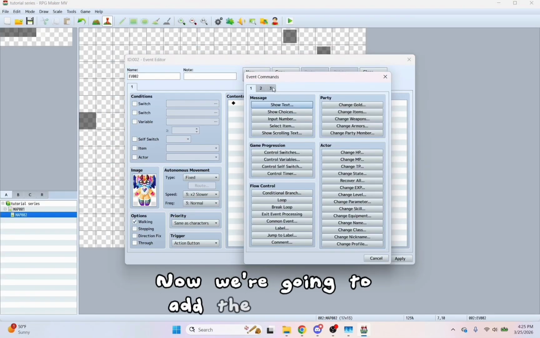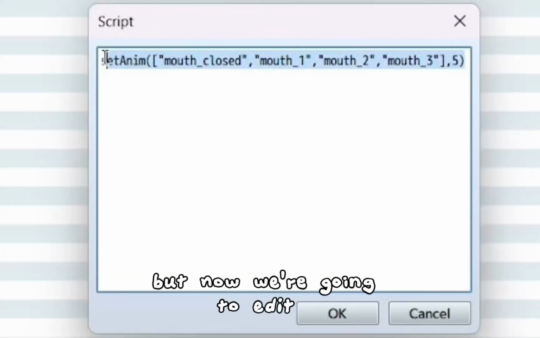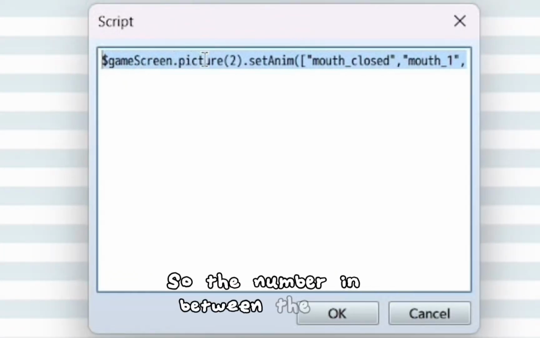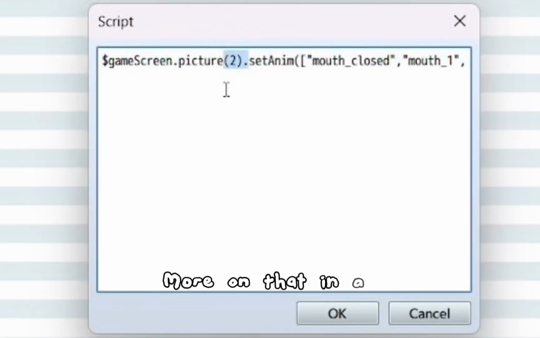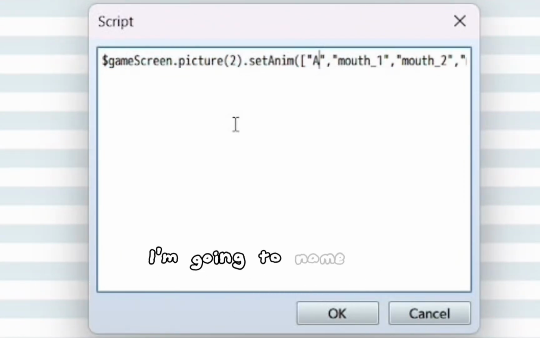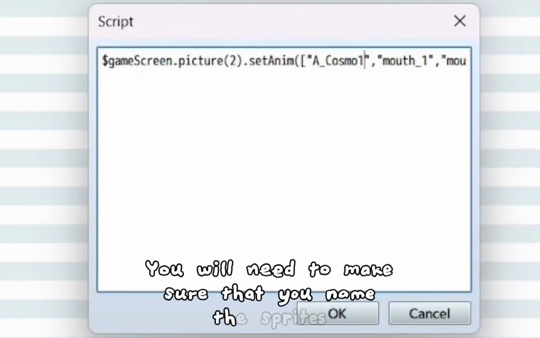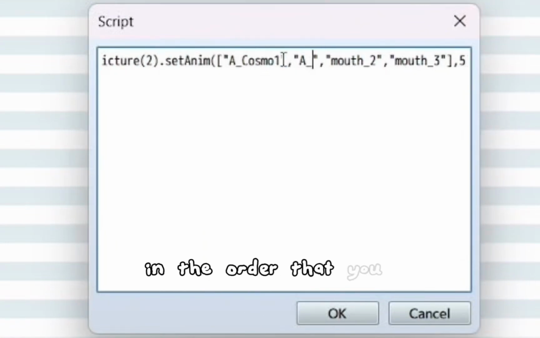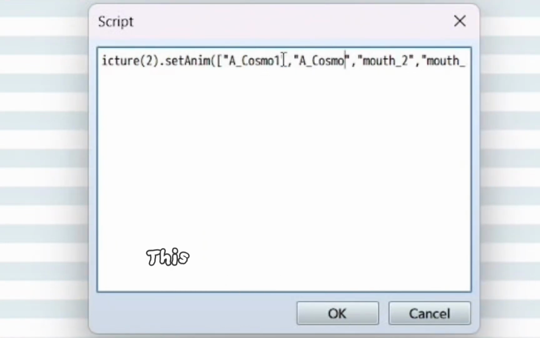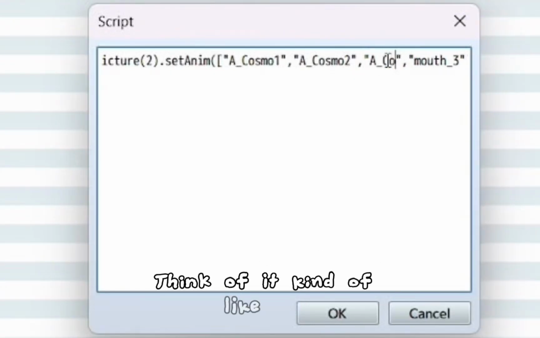Now we're going to add the script call. I copied and pasted it again, but now we're going to edit it. So, the number in between the 2 and the dot set is going to be the ID. More on that in a second. But first, I'm going to name the sprites how they should be in the parentheses. You will need to make sure that you name the sprites exactly how they are in the picture files. And you must order them in the order that you want the image sequence to play. This plugin basically takes pictures and turns them into an animation. Think of it kind of like that.